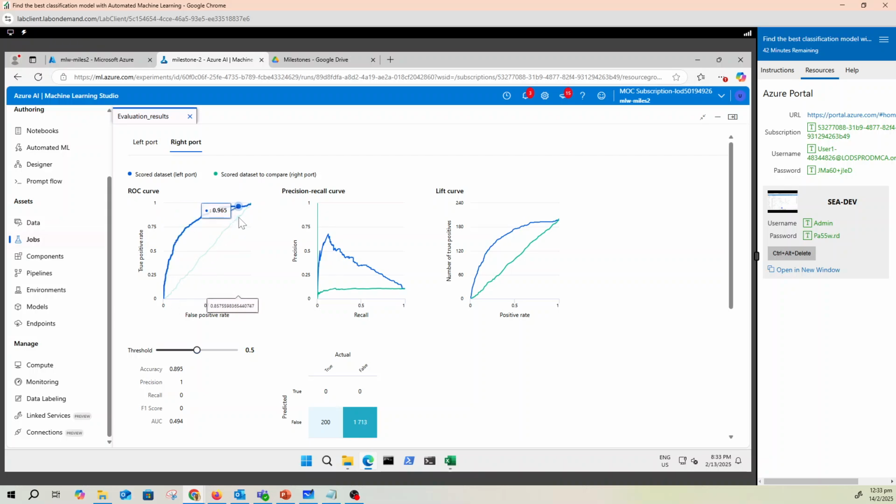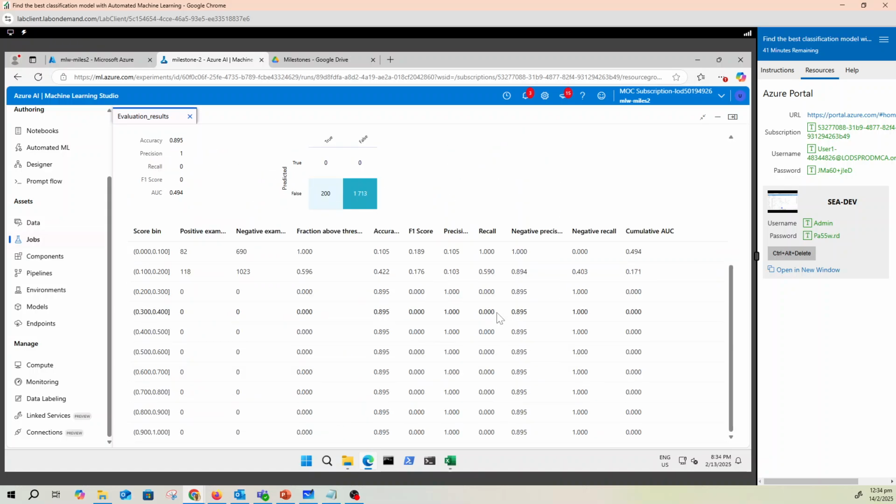This is the confusion matrix, with actual and predicted. This one, the true negative, is high: 1713. So what does that mean? True negative is 1713.